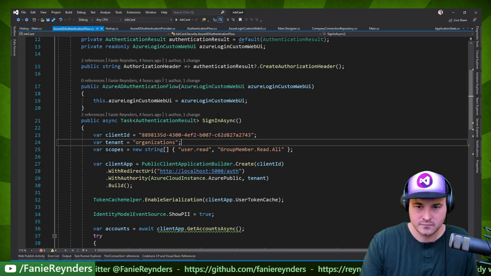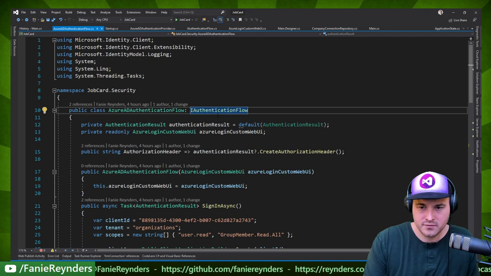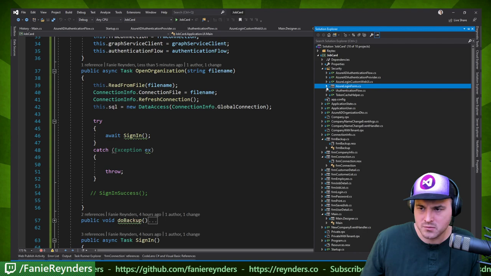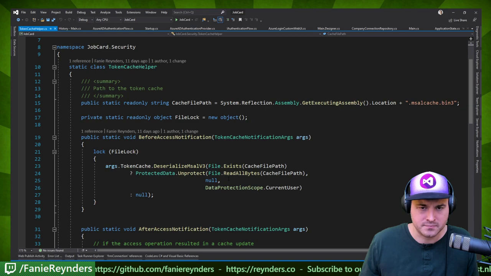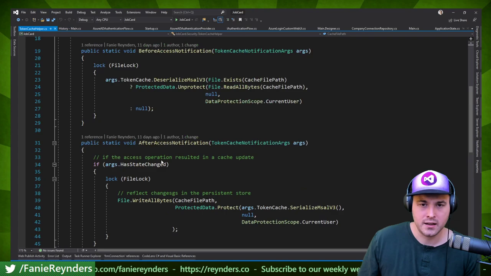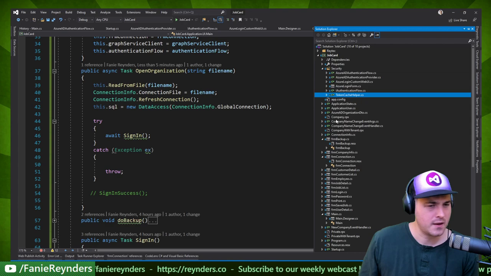Let me see. Okay, so we have also, what I've done is I have moved, I think this login form we will probably move out because I like it to be generic. This token cache helper is a class that handles our cache locally. This is actually a piece of code I've borrowed from the internet somewhere.